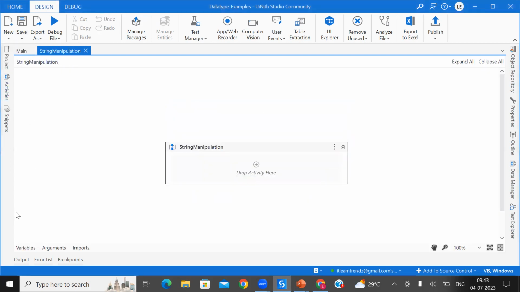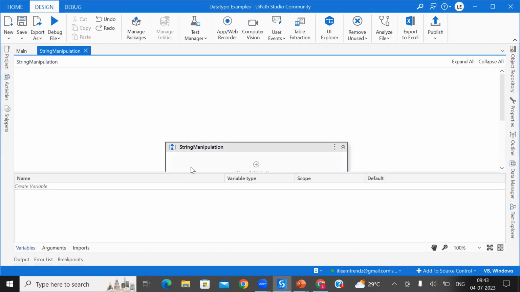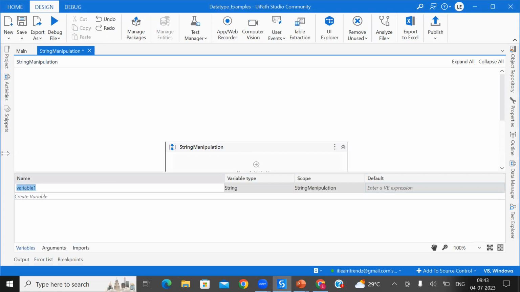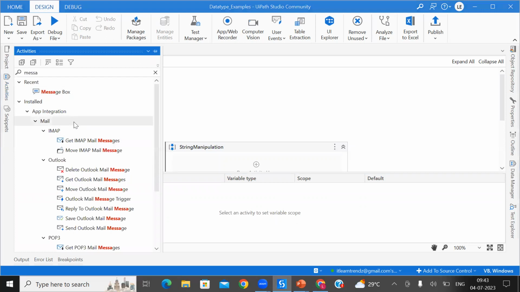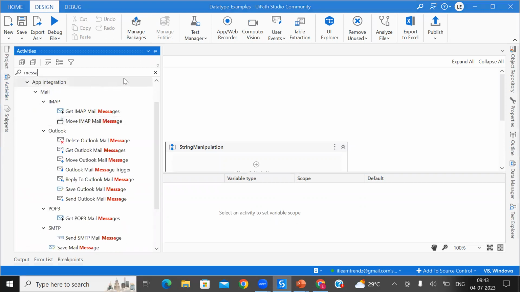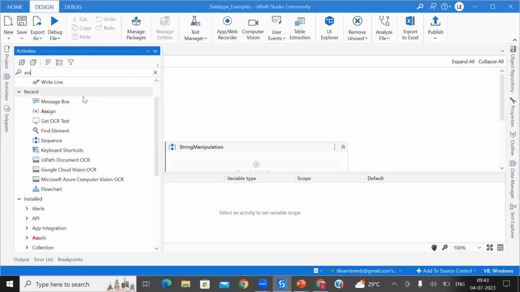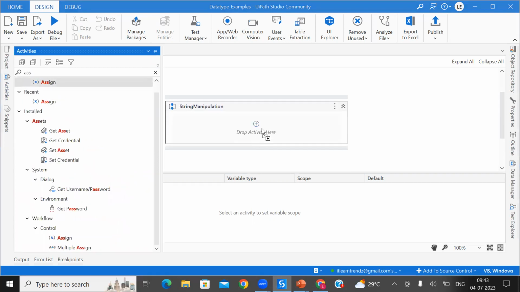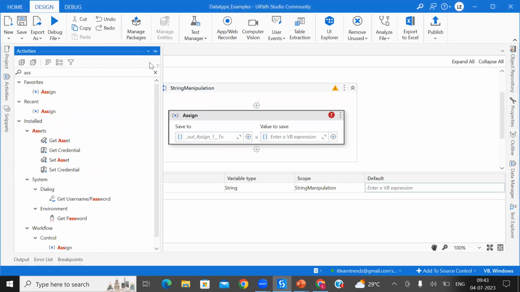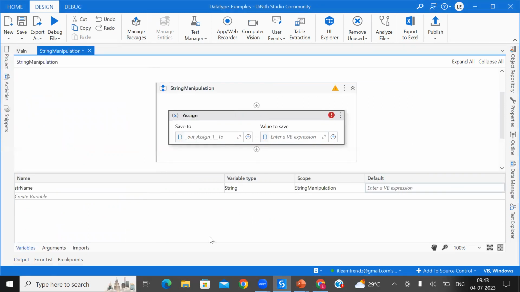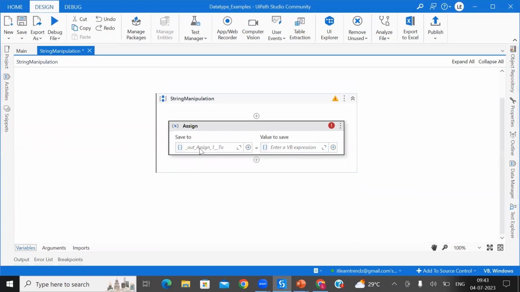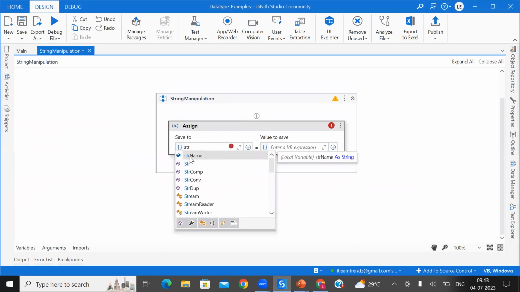Just save, go to variable, create a variable as str name, and the data type is string. Save all, go to activity, assign. In the assign activity, I'm putting my out parameter as str.